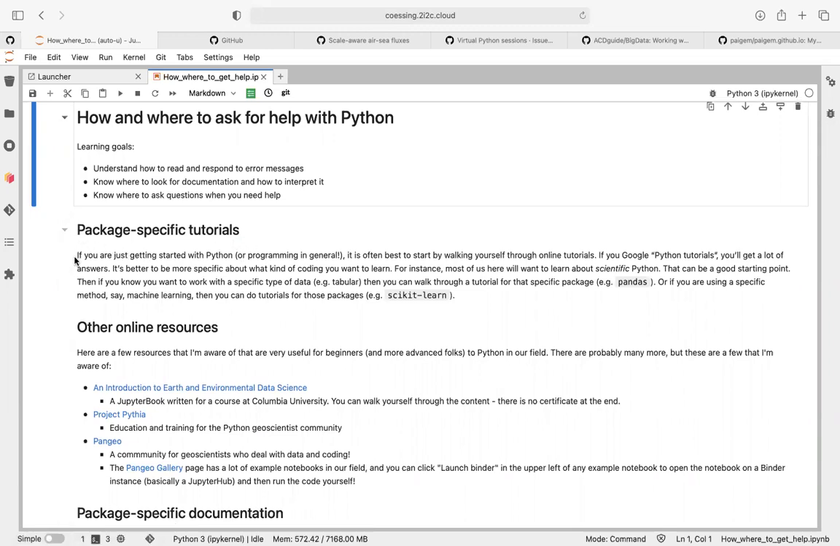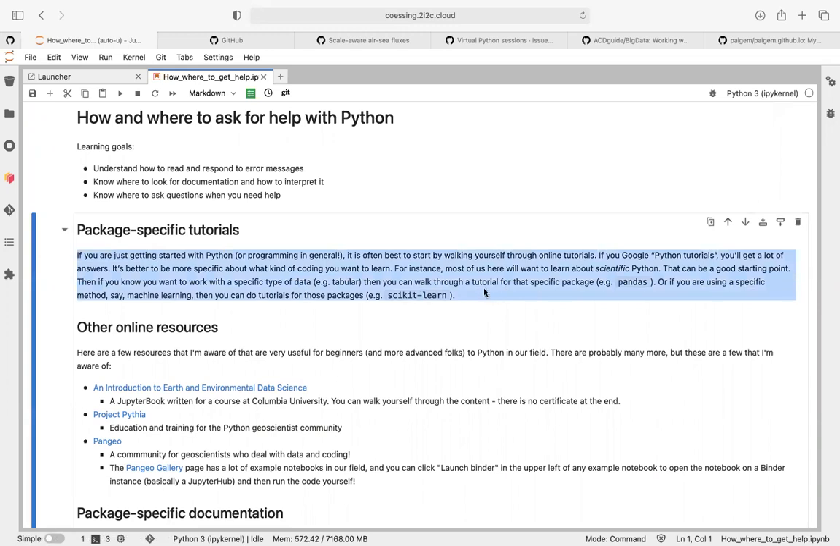So there are a lot of different places to start, and I think I can improve this a little bit. But I wanted to start with different places to go to get started with Python. Many of you are getting started here at COESSING, and that's a great place to get started.